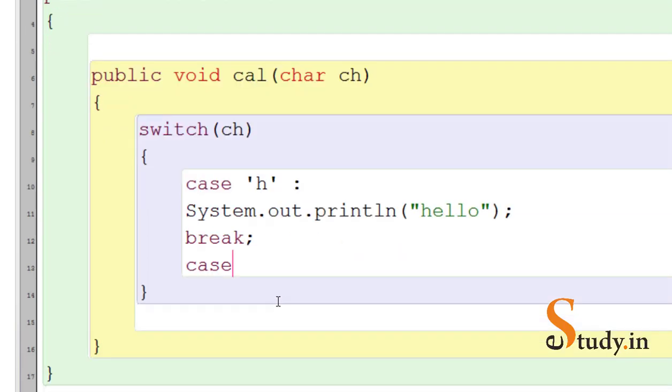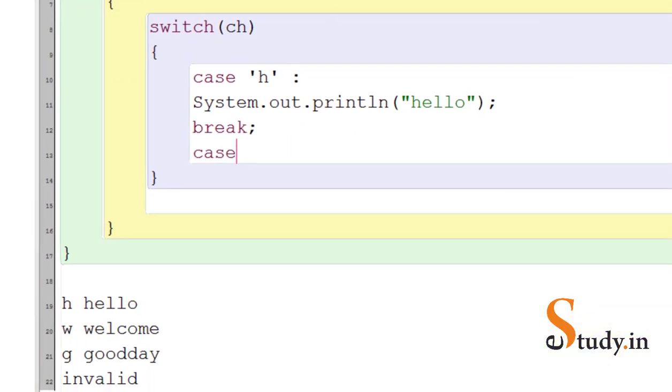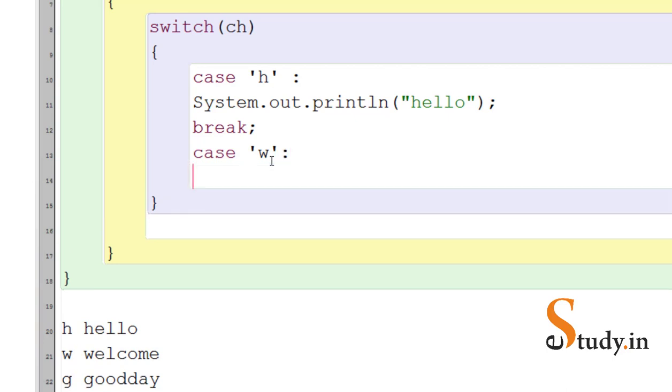So case h was the first case, now the next case. Next we want to check if the value of ch is w, then it should print welcome. So the next case would be case w, within single quotes, put a colon, and in the next line or in the same line you can write System.out.println welcome.